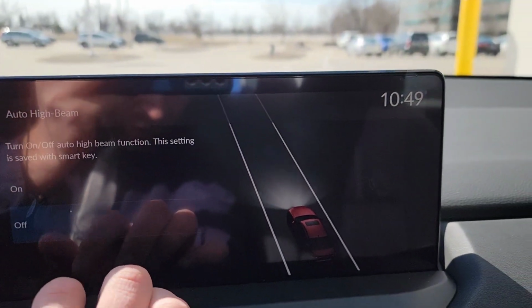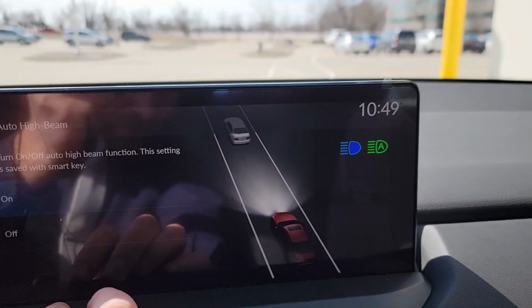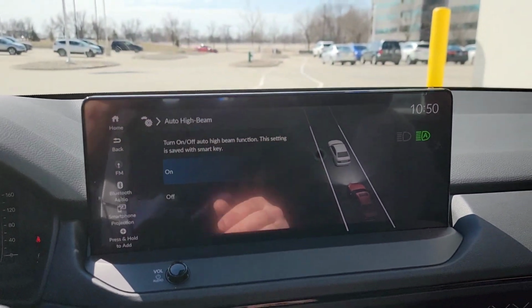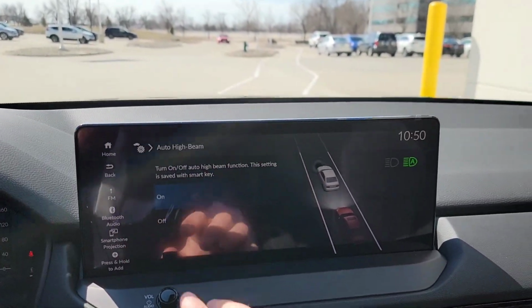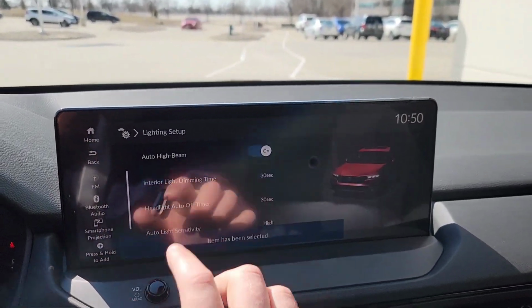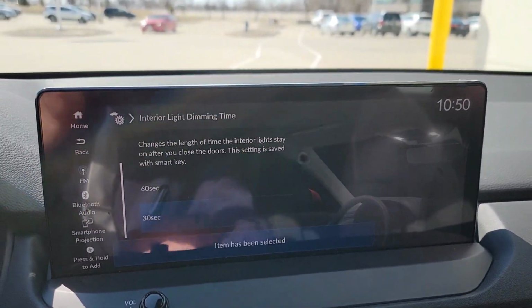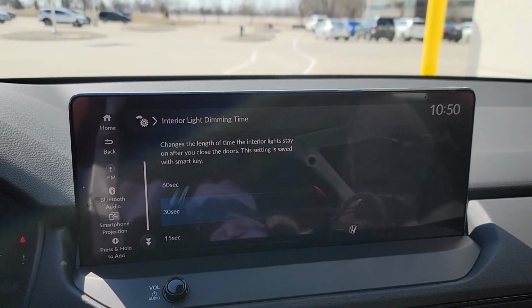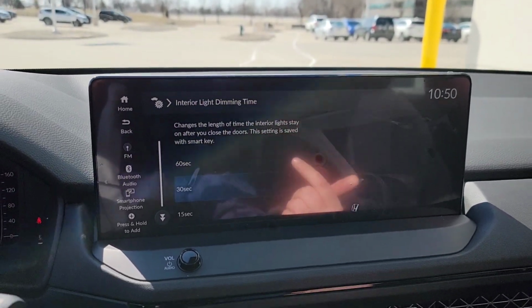So if I turn it off, if I turn it on, you see how high beams are on till it finds a car. So that's kind of cool. They got a little animations going on to help you guys visually see what it's going to be doing. You got your interior light dimming time. So when you shut the door, have the car off, you walk away, in X amount of time, when do you want your light to turn off?